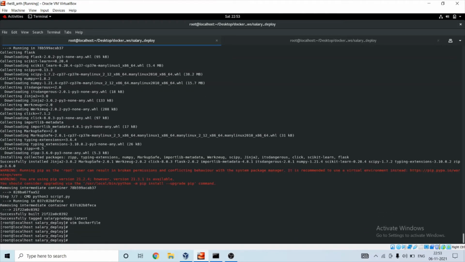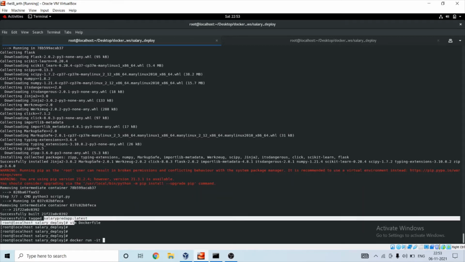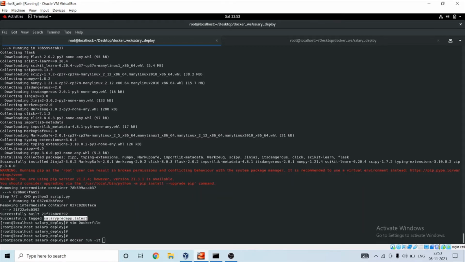So let's run our container. You can run the image using docker run -it. Give the name. I will just copy it from here.